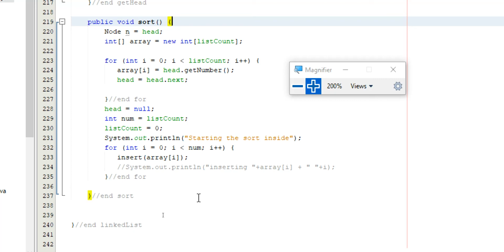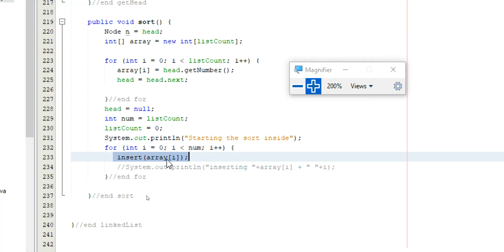Start the sort is inside. Let's see. Insert is the sort. Now, actually, I don't have to sort it using a sorting algorithm or anything like that, because what does a linked list do? It inserts it in order. We've already actually created our linked list to work that way.